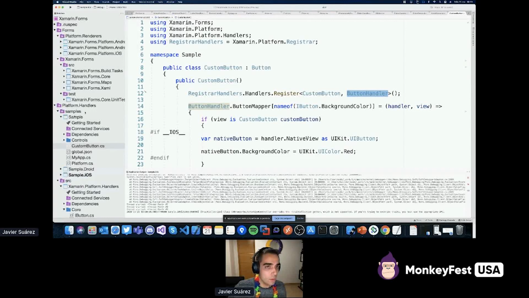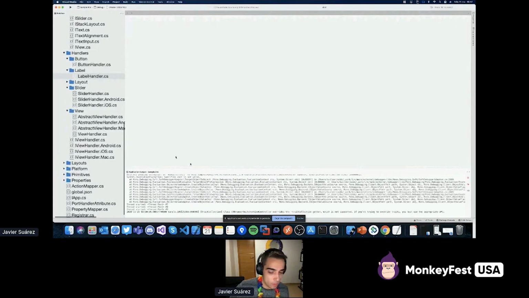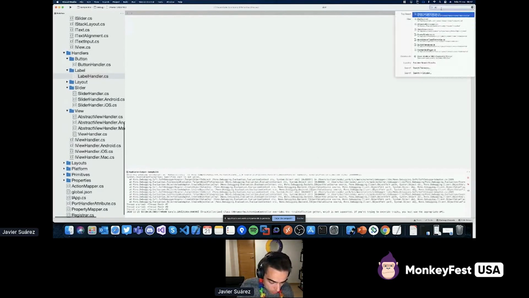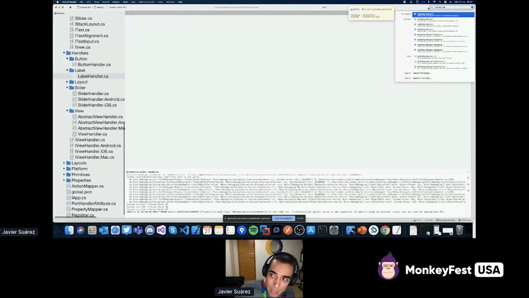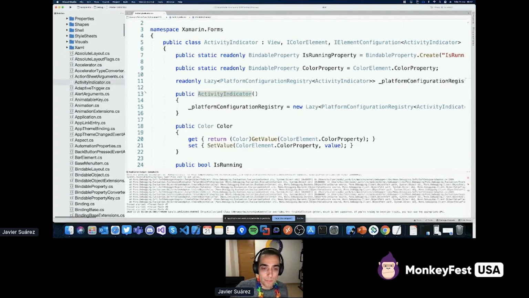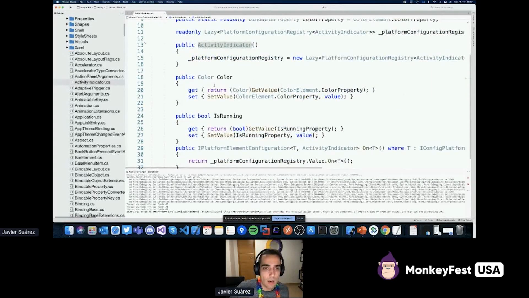And what I'm going to do now is try to very quickly create a handler based on a renderer. So what I have chosen is a very, very basic renderer that maybe you have used sometime, and it's the activity indicator. Why have I chosen that? Well, because it's very simple. It has only a color property and a Boolean property, which is running.